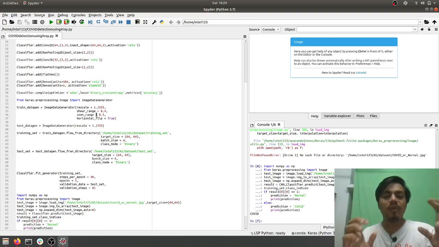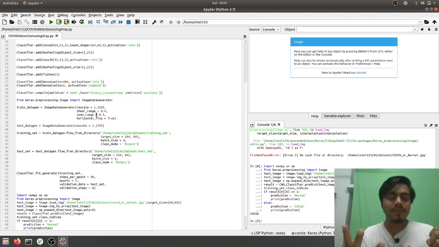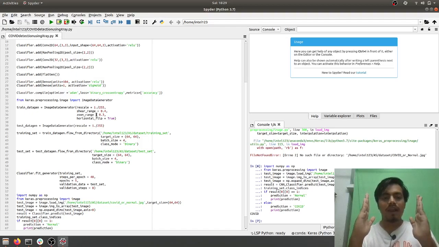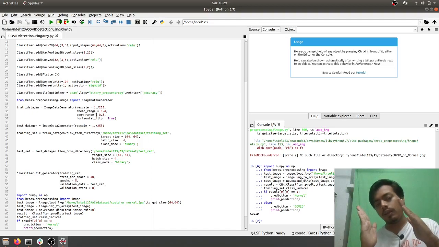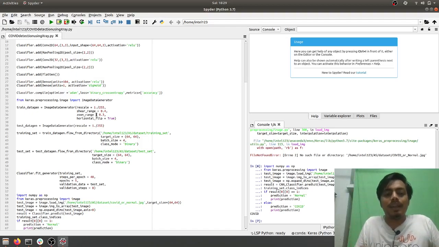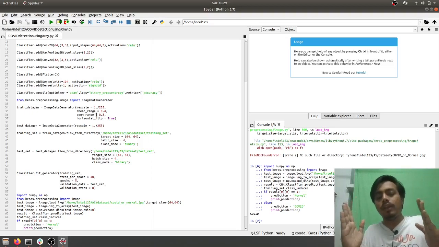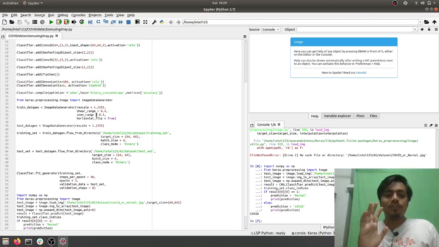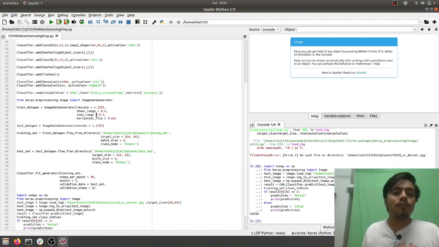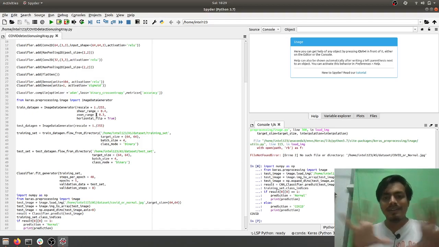If you must have studied physics when you were small, shear is something like, if this is my image, just imagine my image going in this way. You're fixating the bottom part, but you're moving the image. So that is the shear angle. Then zoom is very self-explanatory, zooming in and zooming out. Horizontal flip is the horizontal flipping you do to your image, and rescaling is the scaling of pixels.